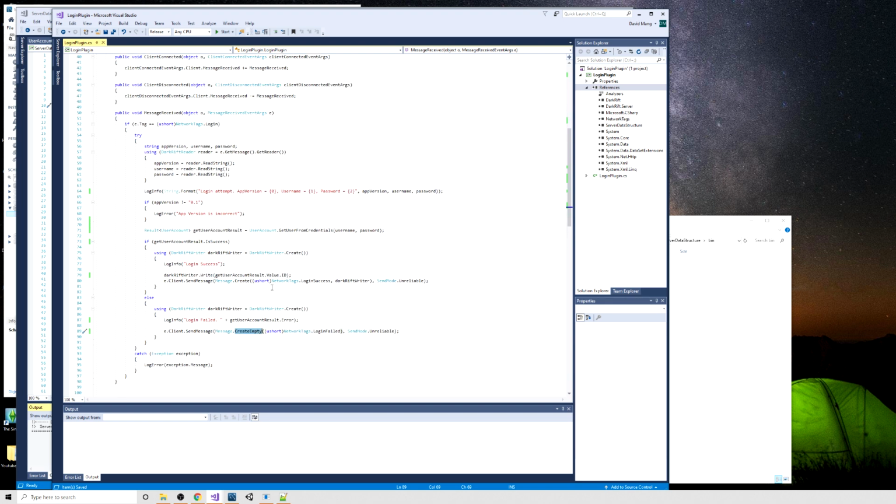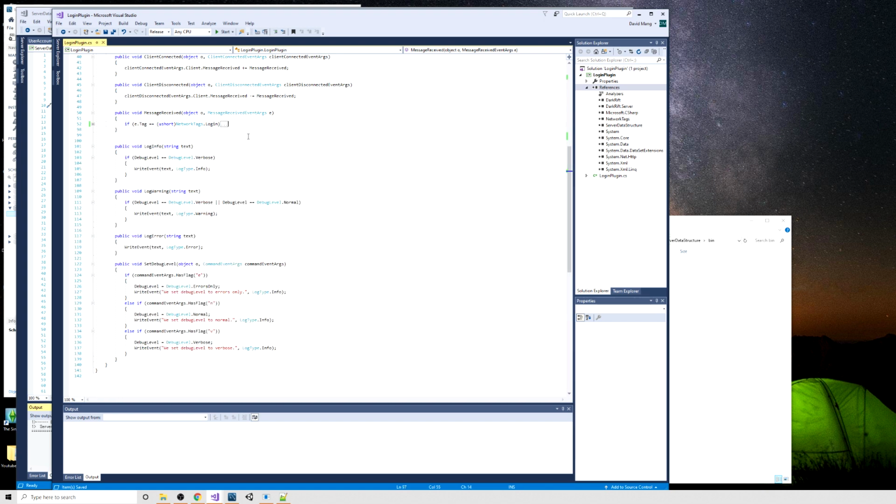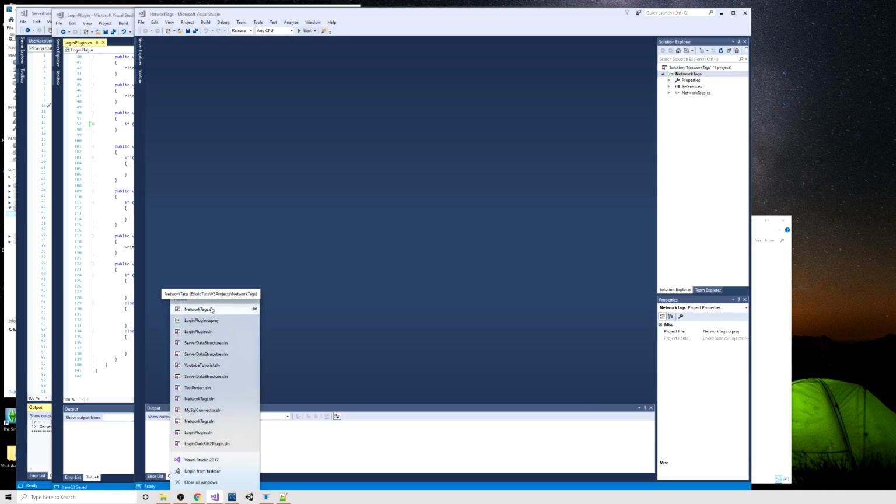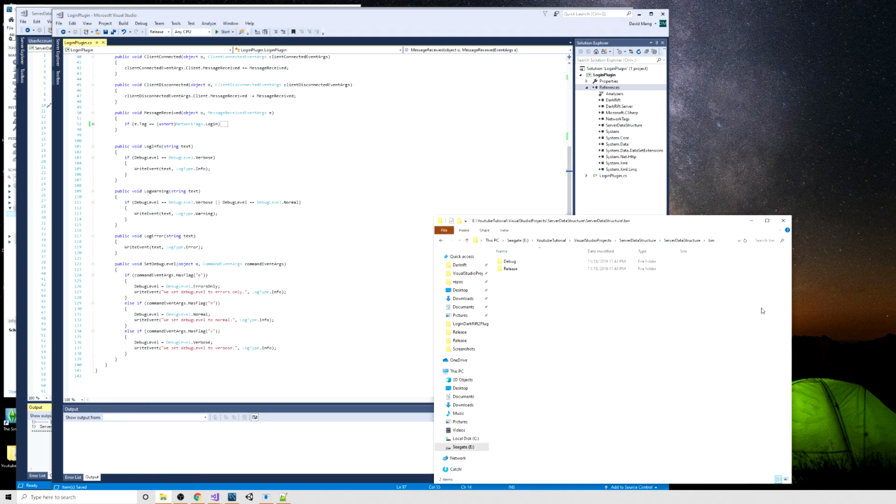So I'm checking to see if we have everything we want. I think we can log in, but we cannot create an account. We're missing an account create. So we need to define that. Unfortunately, we don't have the network tag for this. So we need to open the network tag to make sure this is the right version. No, this is the wrong version. It should be in here.